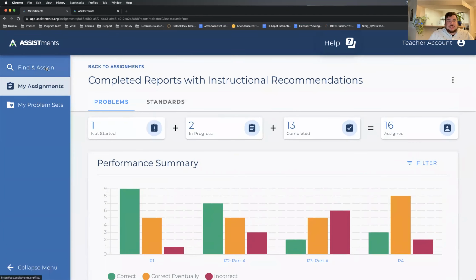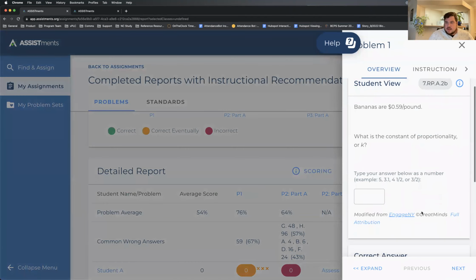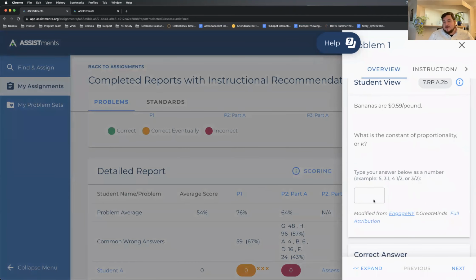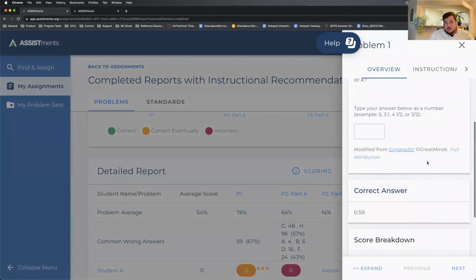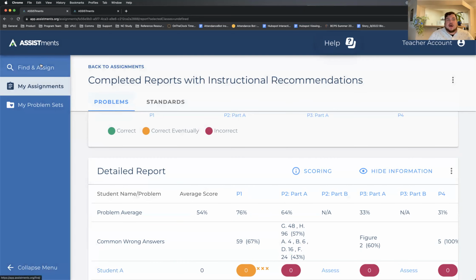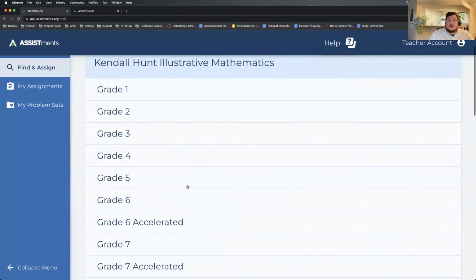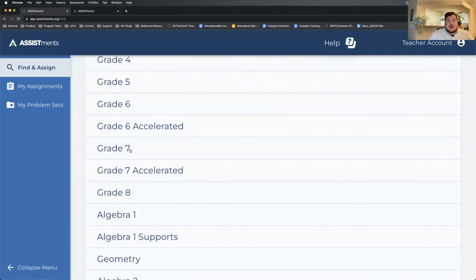Well, we do have an attribution in all of the questions. You might even be able to see it just by clicking one of the problems here. So this report is an Engage New York report. It'll tell you that in the problem that it's Engage New York. We do basically use the entire digital resource for the curriculum to determine what our materials are. So when you're in the find and assign screen and you go into Kendall Hunt, all of our materials sorted by grade level, unit, etc., do come directly from the Illustrative Math curriculum.